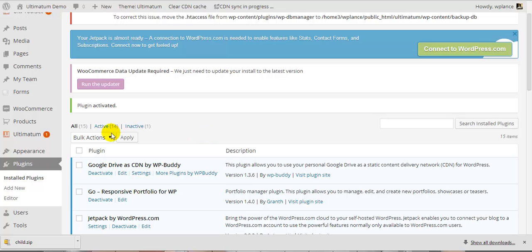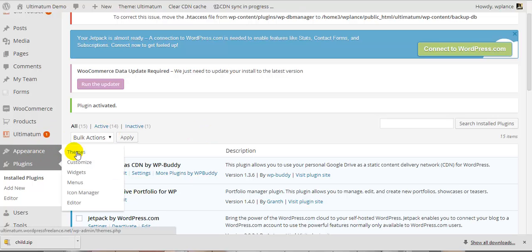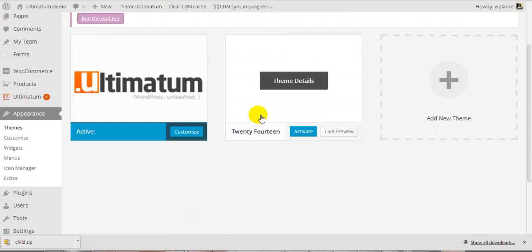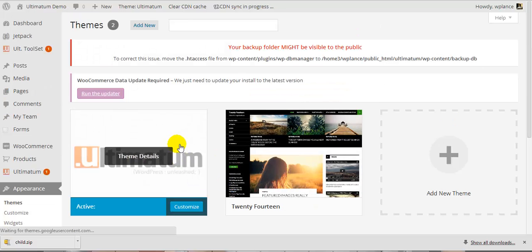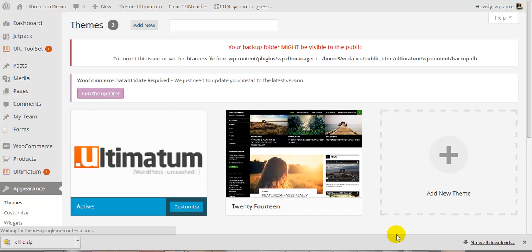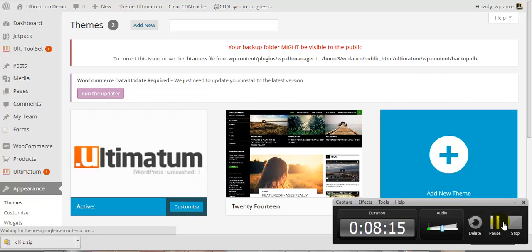And also, to show you what happens, if I go to Appearance, then Themes, you will see that we have just Ultimatum and the 1410 here. Once I upload the child theme, you would see that we should have a child theme here. So I'm going to quickly pause while I'm adding those things. Give me another minute.